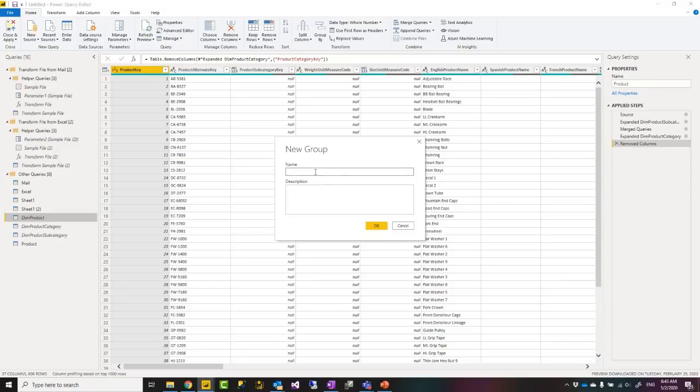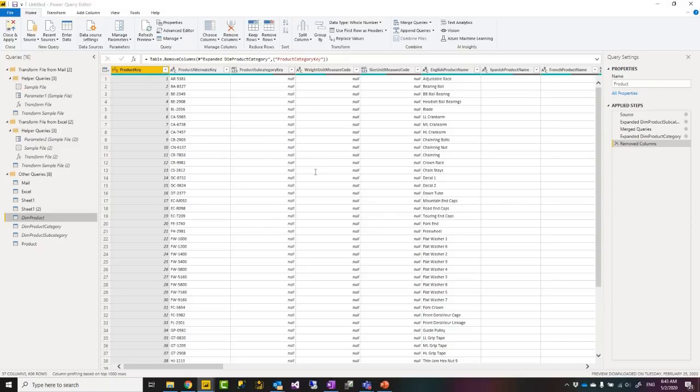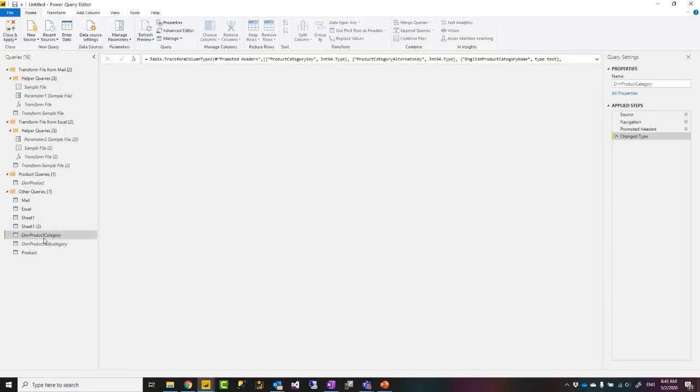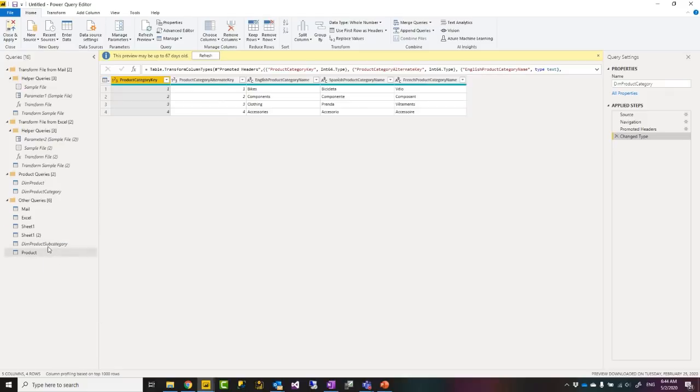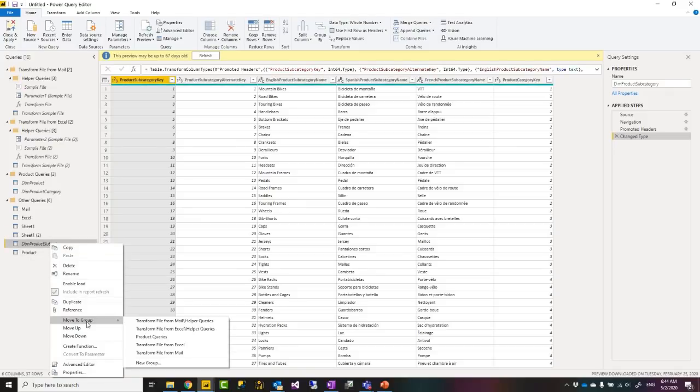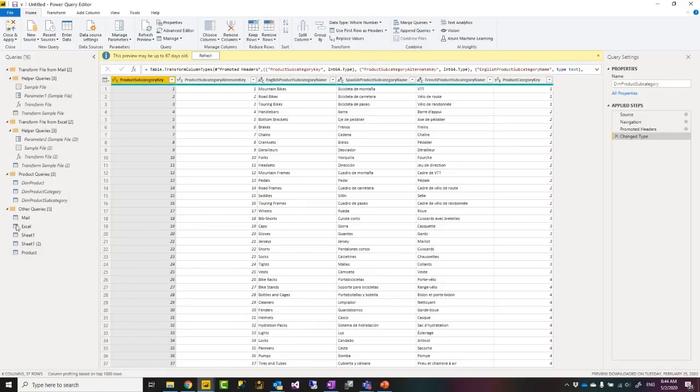So I'll say product queries are in a folder. It's called group, but it's the same thing. So move to group, to product queries. Usually I keep one folder for all of the queries that are loading in the end result. I call it final queries, and other folders for all other things. But this is a standard that you need to find what is working best for you.